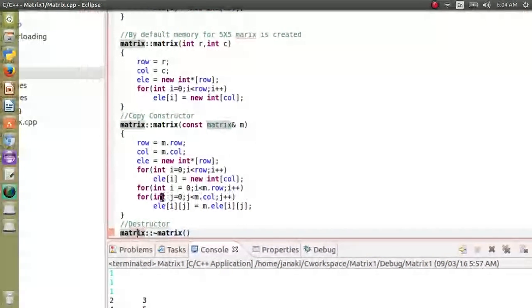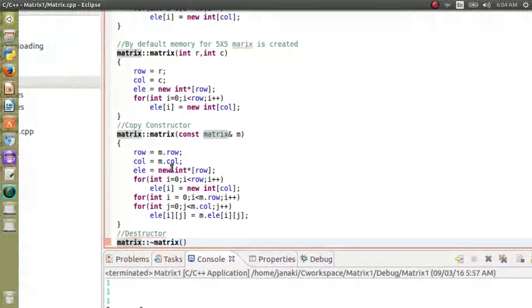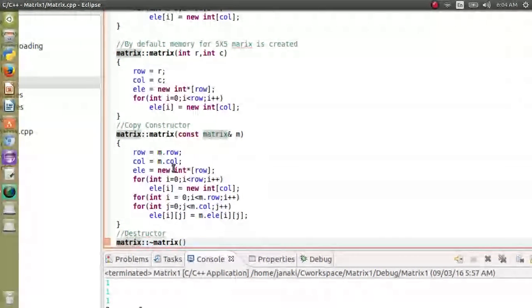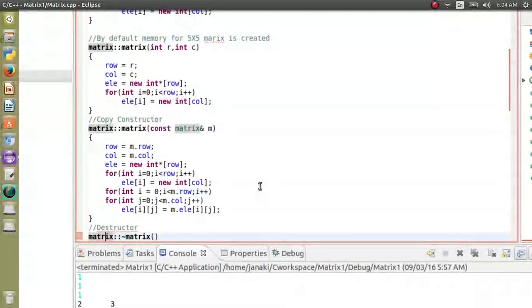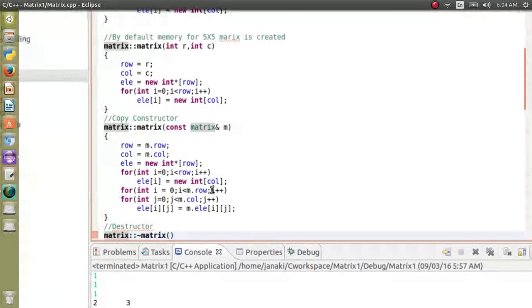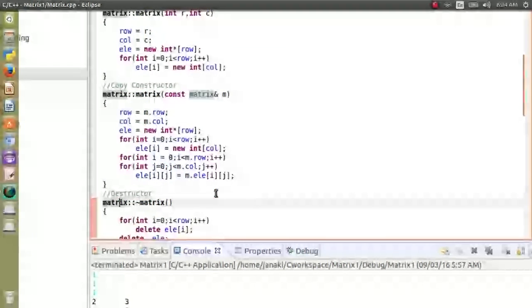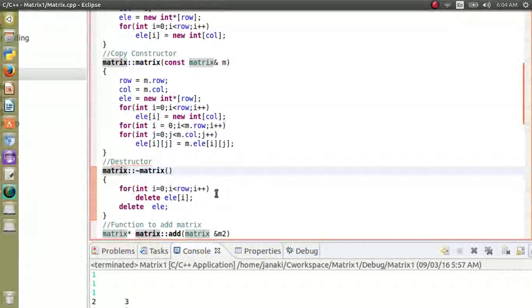So you just see here, we are allocating the memory newly for the elements, and then we copy the contents one by one into it. We have a for loop to copy the elements, and then this is the destructor.